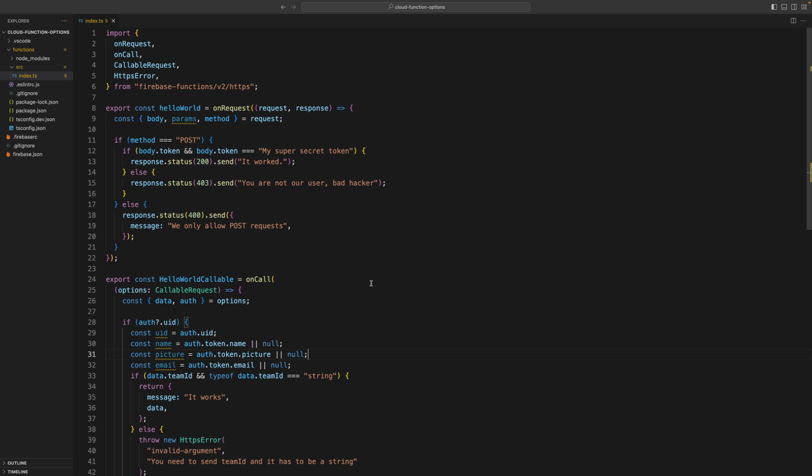Some people just use onRequest for everything. In my case, I like to think, where am I going to call this function from? If I'm going to call it from a different service, like a different backend, I'm just going to directly use an onRequest. I'm going to send a token and I'm going to validate it and I'm going to do whatever it is that my function needs to do there. But if I'm calling it directly from my JavaScript application, like if I have an Angular application, an Ionic application, I always find myself using the onCall.